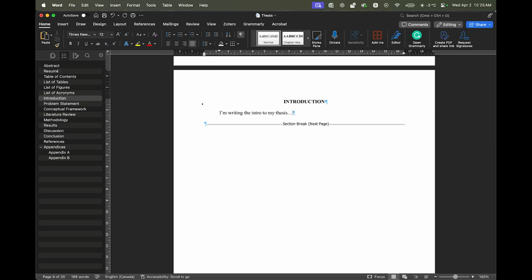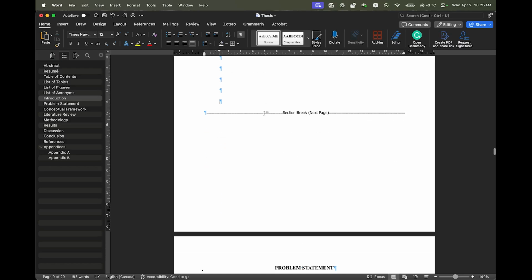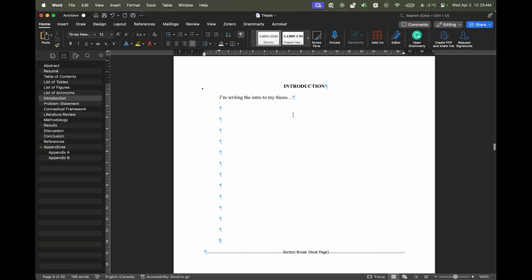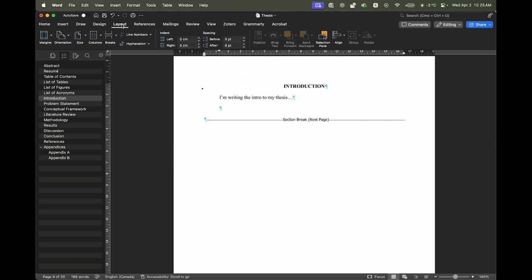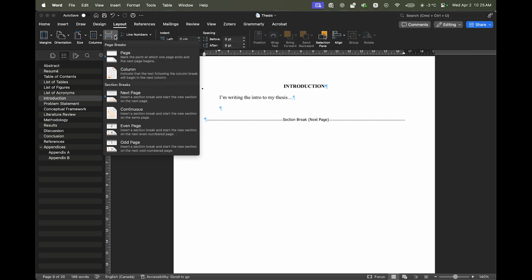Just to show you, I want to go to the next page now. Maybe a lot of you are used to just hitting the enter key a bunch of times to go down and start a new page. I don't want you to do that. I instead want you to use what's called a page break. So if I go to layout and I go to breaks, you'll see here I have lots of different kinds of breaks, but the first one's called just a simple page break.